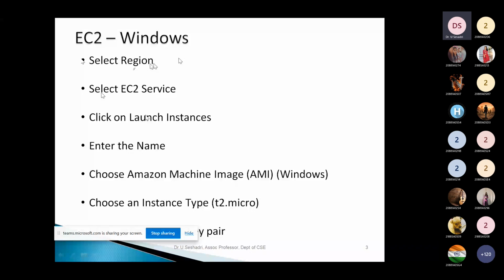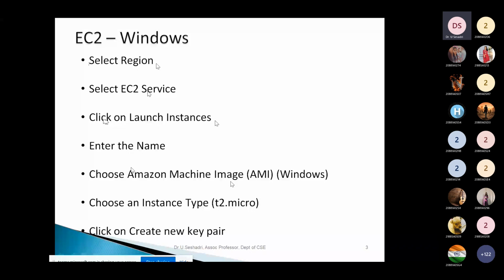On the left side, we choose the instances option, and then click on launch instances. We have to give the instance name. I have given the instance name Windows Server CSC. Then the next step, we have to choose the Amazon machine image, the operating system image, which is Windows Server. Then we choose the instance type, the free tier, which is T2.micro.